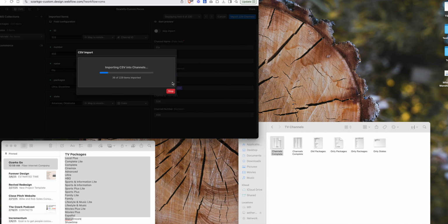So that's one way that you can take a lot of data and get it formatted right in a CSV or in a Word document or Excel, whatever it is. You can get it formatted right so that you can upload it to Webflow and not have to type in every single one of them. Oh, look, and they all imported this time as opposed to just some of them. So that's great.